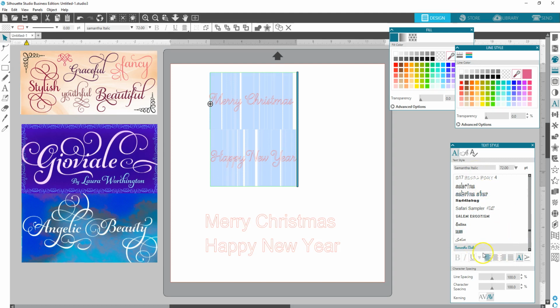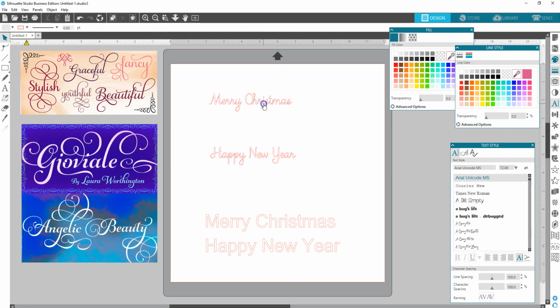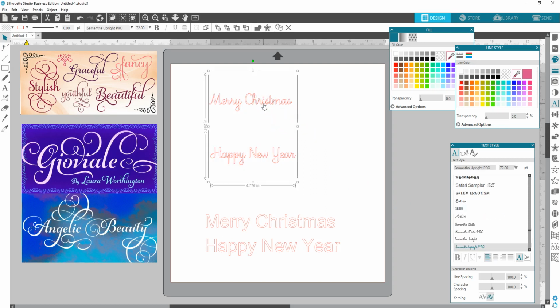I like this better because it says Samantha Italic, and I can click this arrow down button and I can pick the Italic Pro or the upright Pro. And you'll see the difference in those in just a minute. So I have to remember which one I'm using. So I think I'm going to go with Upright Pro so that I can remember it. This is what it looks like. And most people think that they're done at this point, but you actually are not.